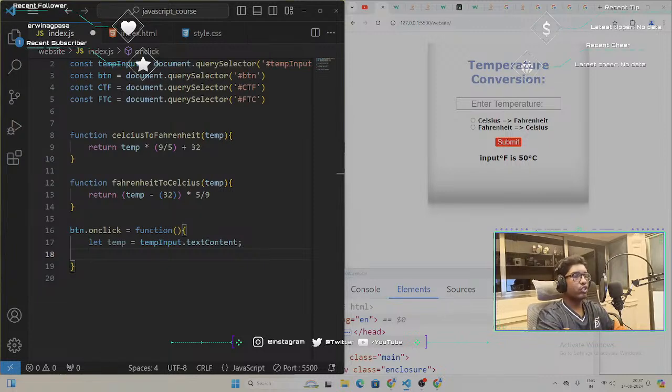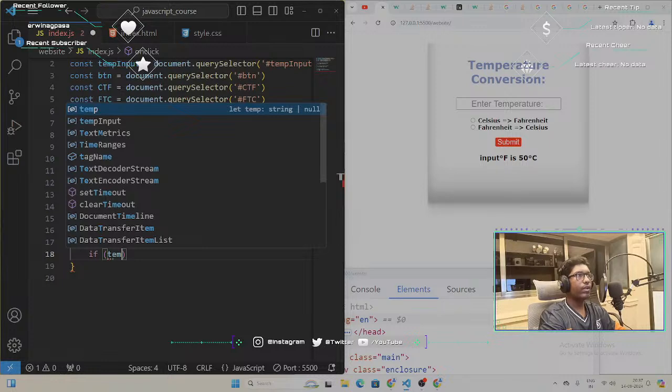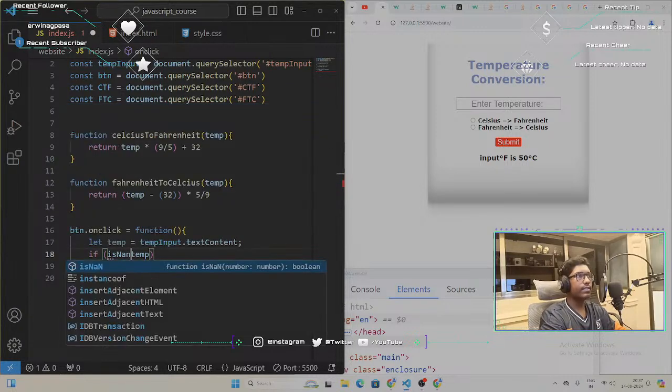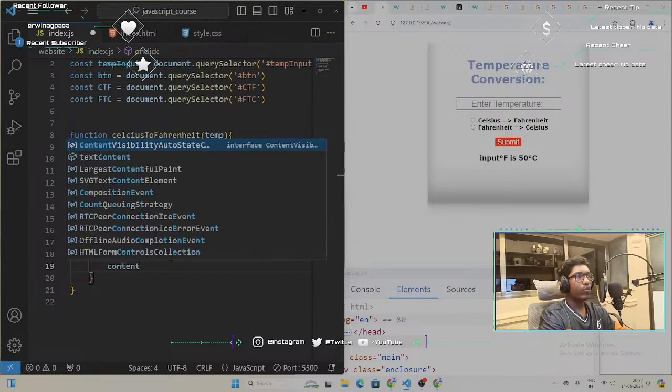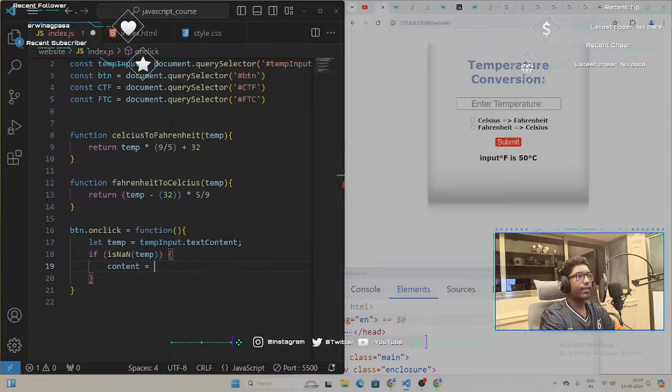We need to check if temperature is not a number, then we're gonna say to the user... actually, we'll play around with the content and then we'll set the content. Yeah, that should be good enough. So let content be equal to... actually, you know what, let this be in the else if statement.